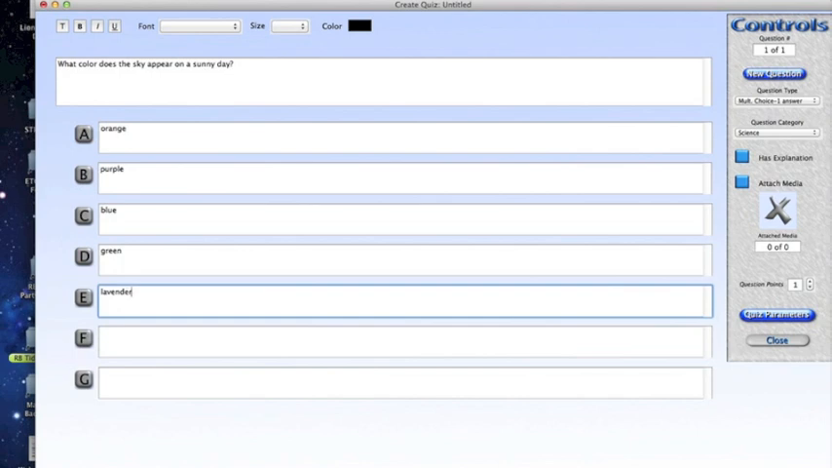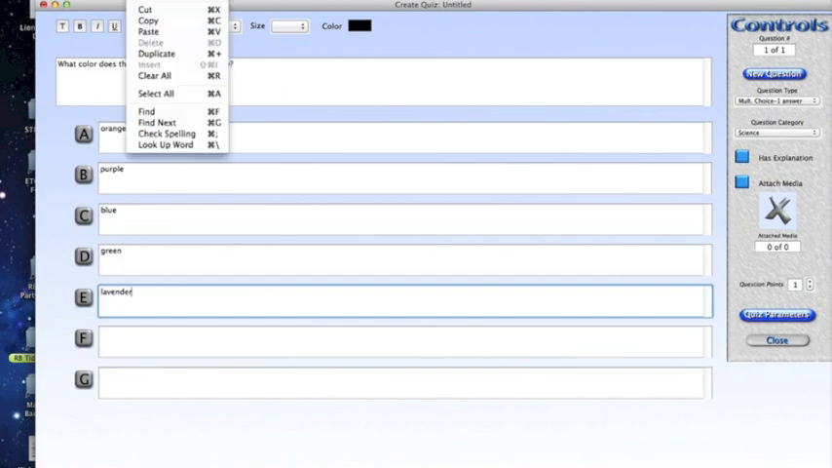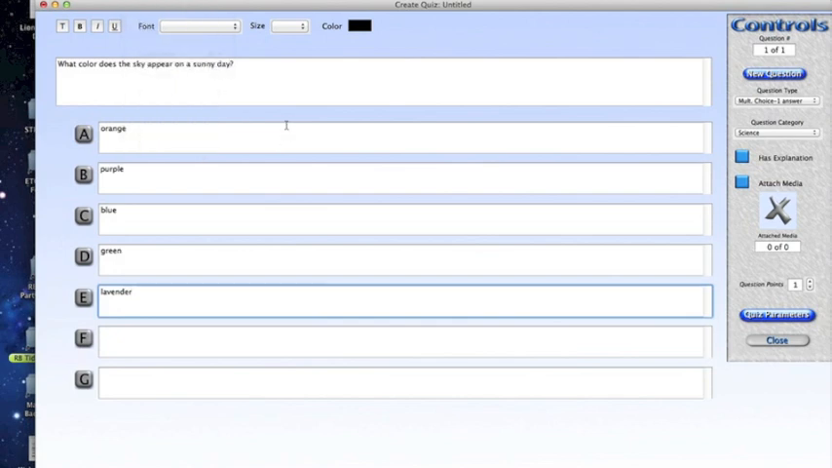If I am uncertain about the spelling of any part of my question, I can select Check Spelling from the Edit menu, and QuizMaker Pro checks the entire question, displaying possible corrections. One last thing before continuing, I need to let QuizMaker Pro know which answer is correct. I can either click on the letter of the correct answer or use the keyboard shortcuts available from the Control menu. Everything seems to be in order, so I click New Question to move on.